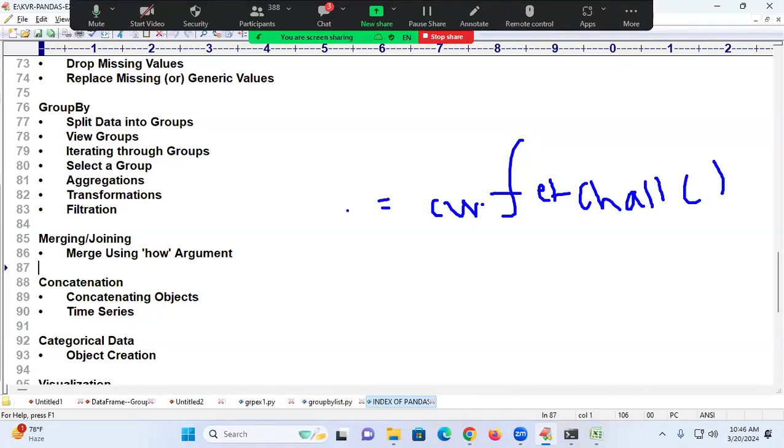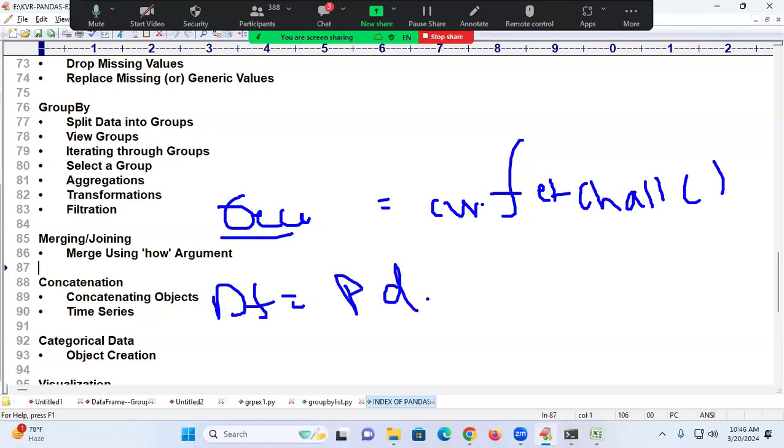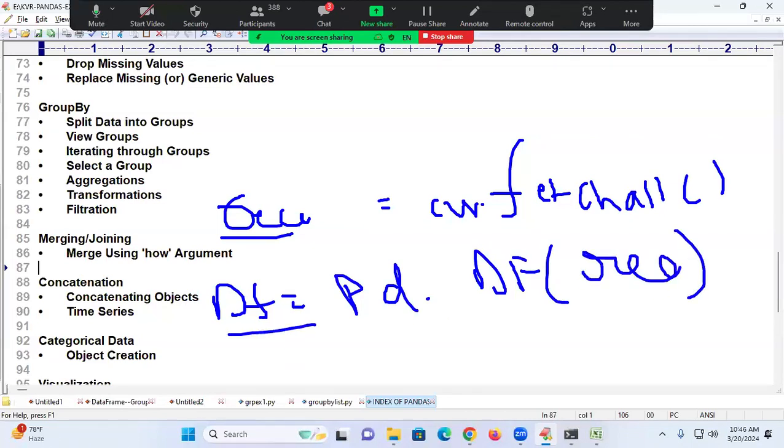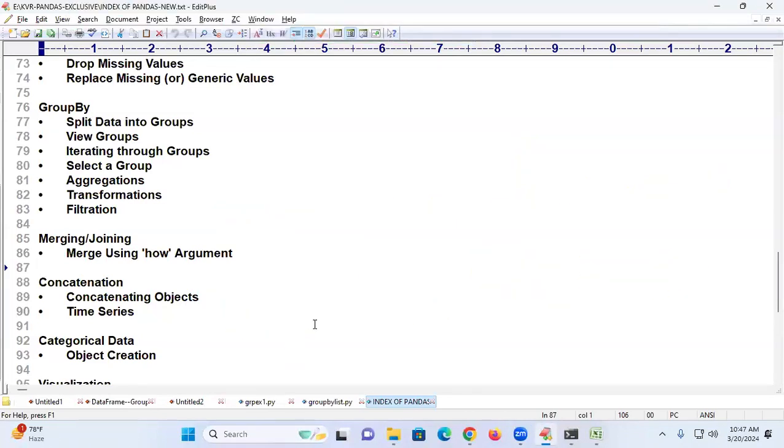Fetchall will give you records, correct or not? These records are called what? Tuples of records. I will easily convert them into what? df is equal to pd.DataFrame of what? Records. I will get it into a data frame. This also I will show you in the class.